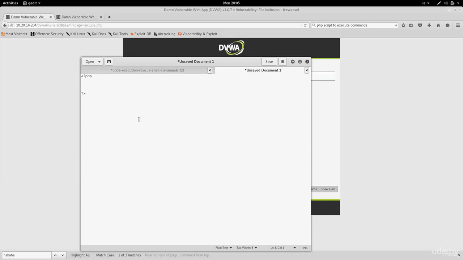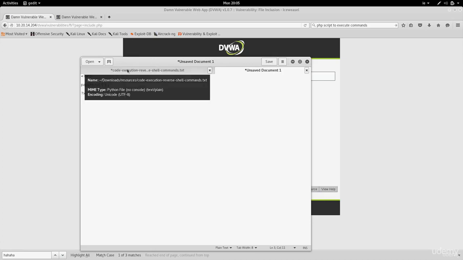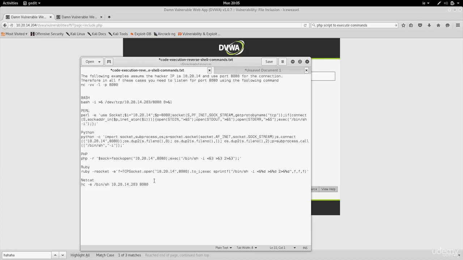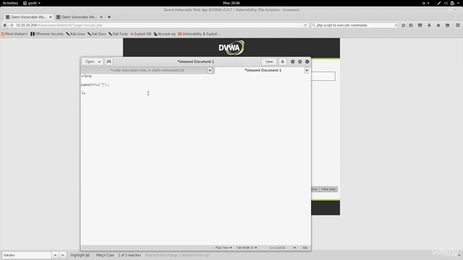What I'm going to put in the file is a function called passthru. Basically, this function executes operating system commands, so depending on the web server, Windows or Linux, it will execute commands related to that. You put the command between the two quotation marks. I'm going to use the same command we used with the code execution vulnerability, which was the netcat command, which allowed us to get a reverse connection from our target.